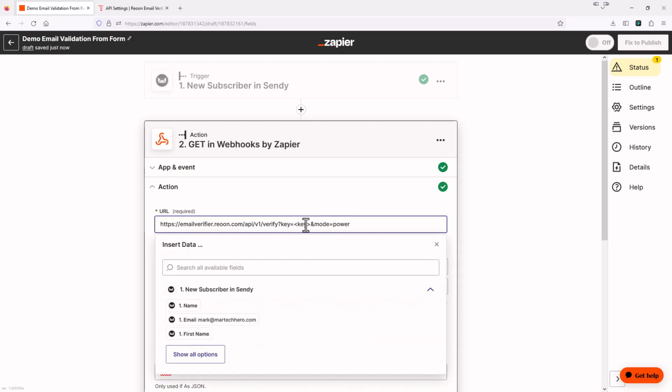There are different ways you could do this, but I'm just going to hard code that in. So it's going to look like this. And like I said, I'm going to deactivate this API key after this video, so it won't work, but I'm just using it for demo purposes. So now it's this URL, question mark key equals our API key, and then ampersand mode equals power, because we wanted the power mode. If we wanted a quick one, this would just say quick.